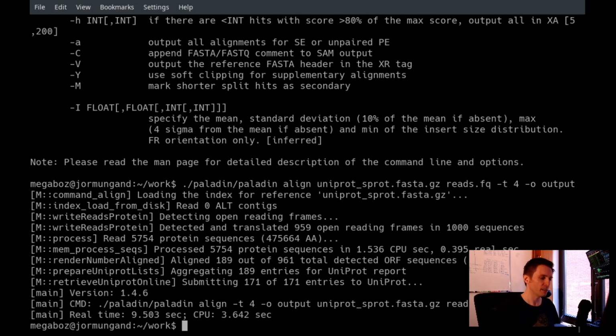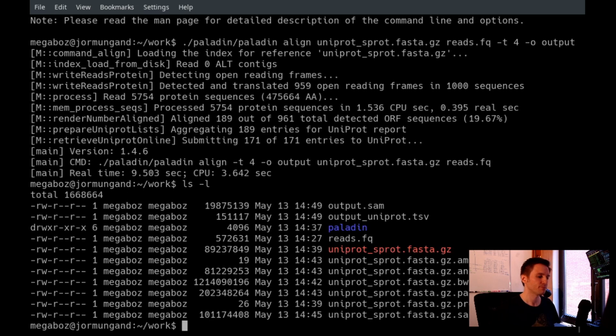So now we're done. It reports out how much time it took to run. If we list files, there's our two files. We see output.sam and the output UniProt TSV report. So let's take a look at the TSV report for a second. I'm just going to use less.